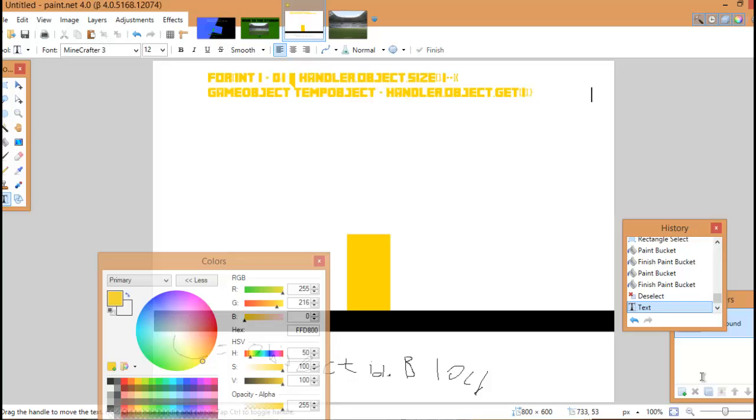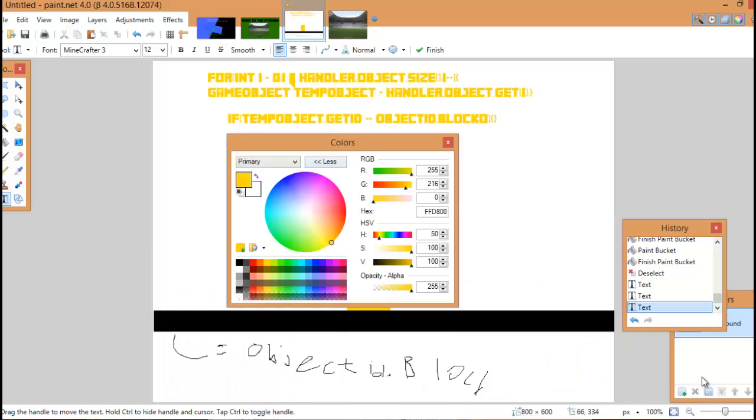Then what we can do is, wait, let's go a bit back here. If temp object dot get ID, so we're getting the ID of the temp object, equals object ID dot block. Then we're checking, and then we can just do the collision method. So it's basically a for loop and check stuff.